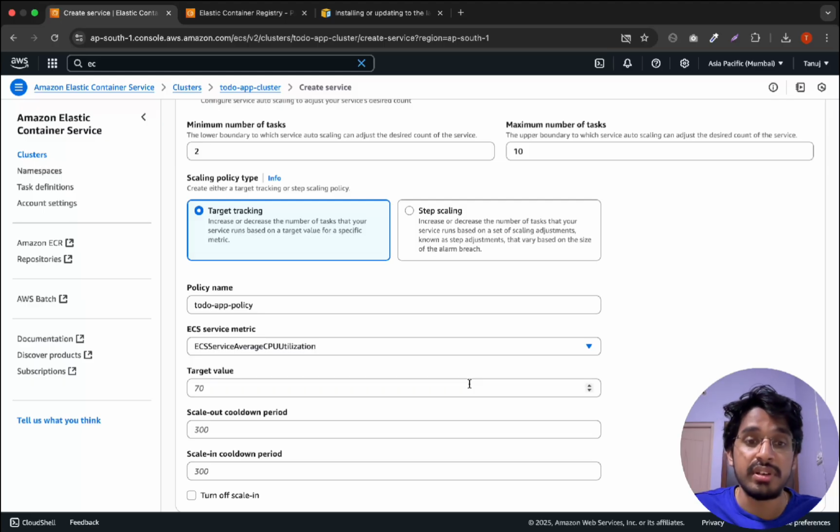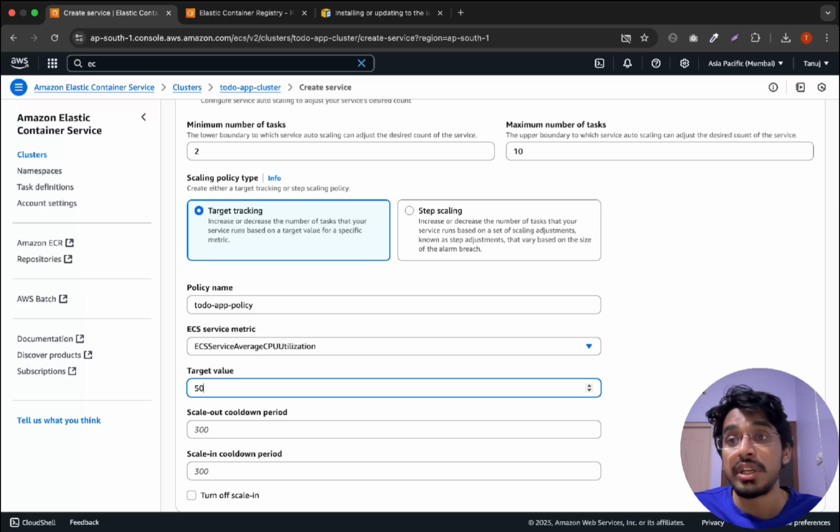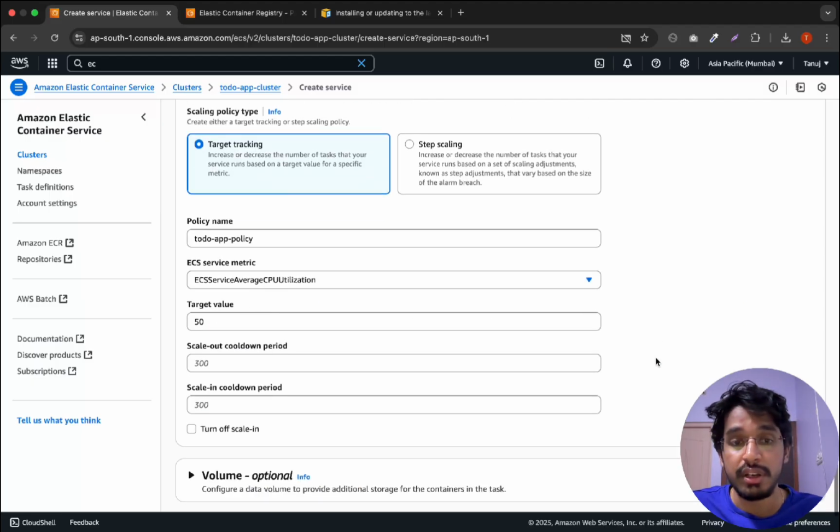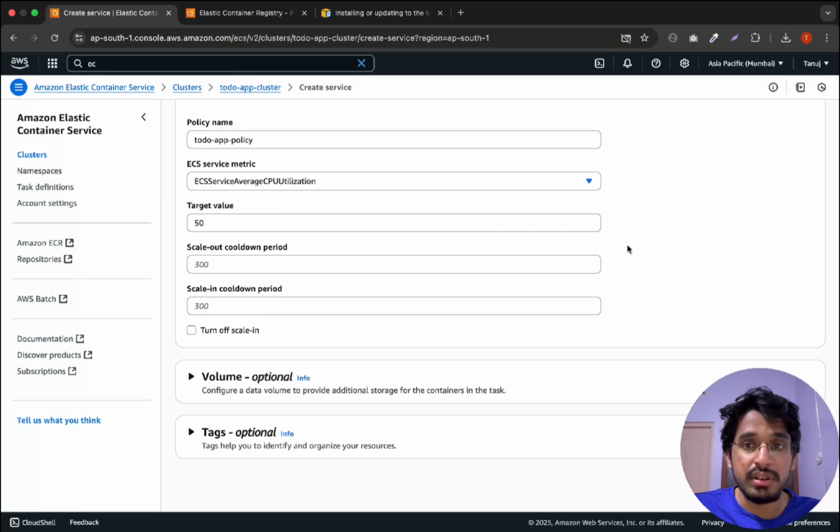Basically, if the average CPU utilization goes above, let's say, 50%, then we want to scale up, we want to bring a new container up. Or in other words, we want to run a new task. All right, so we set that to 50, that is, if it goes above 50% CPU utilization, then we want to spin up another container. All right, so that is it. We can leave the other options as they are, so we can click on create.